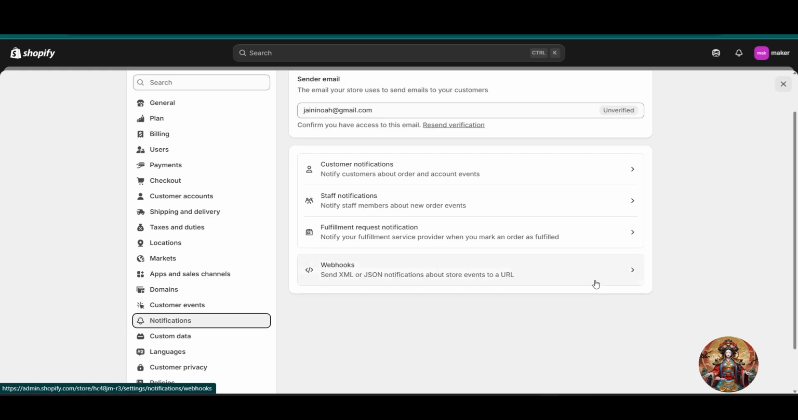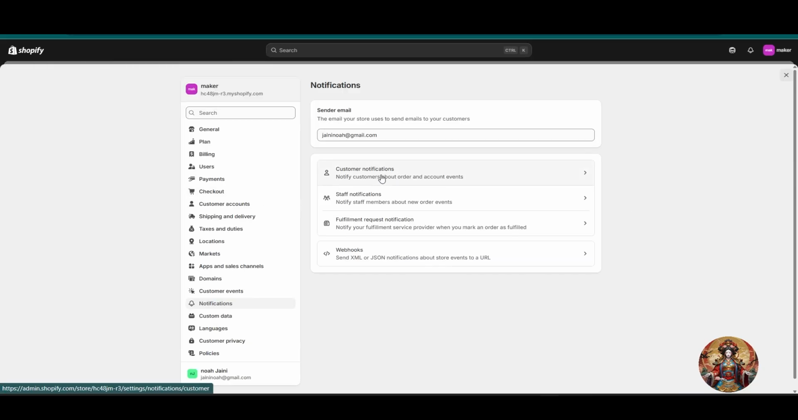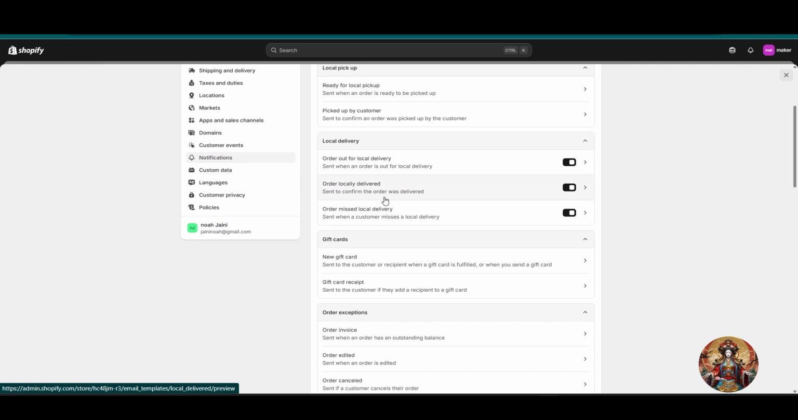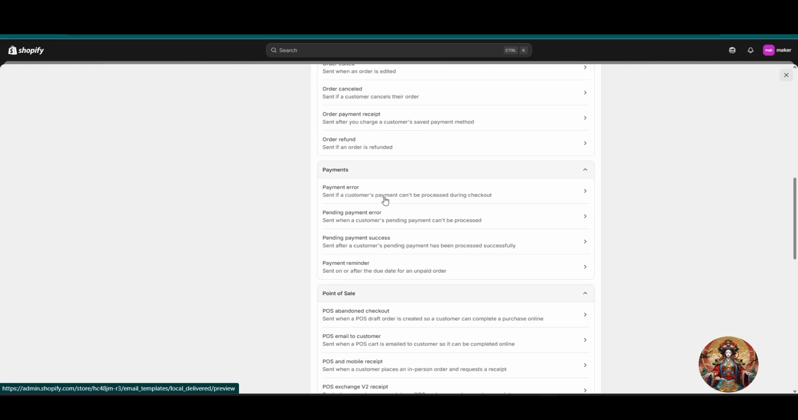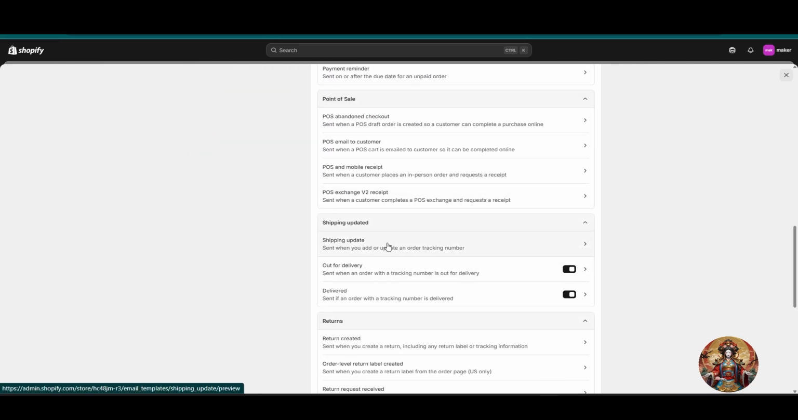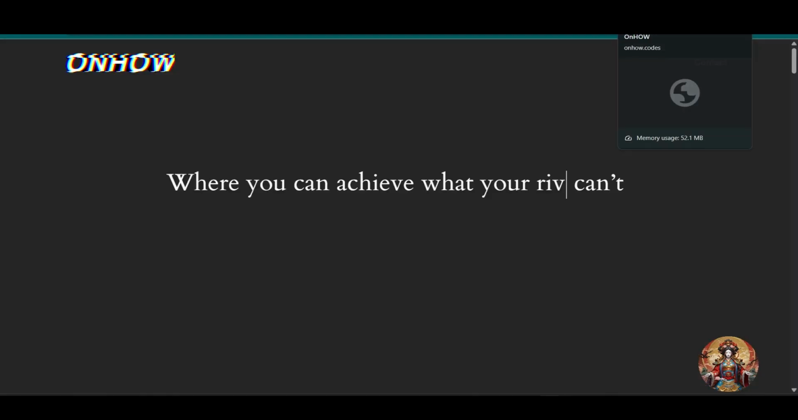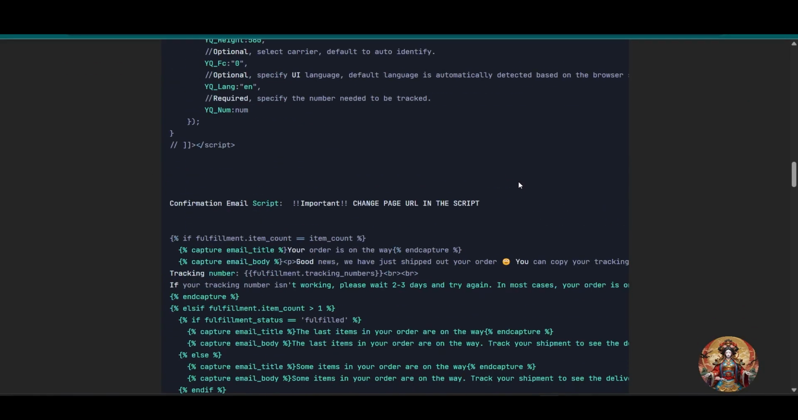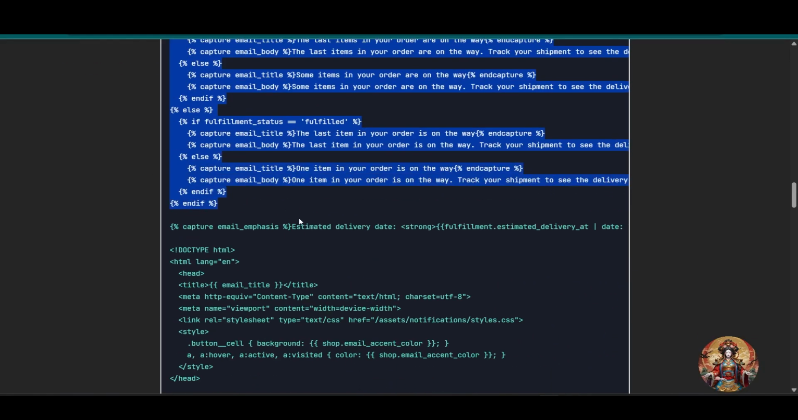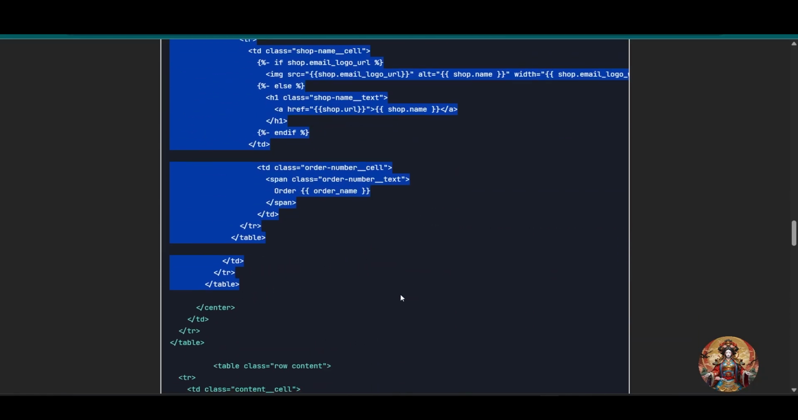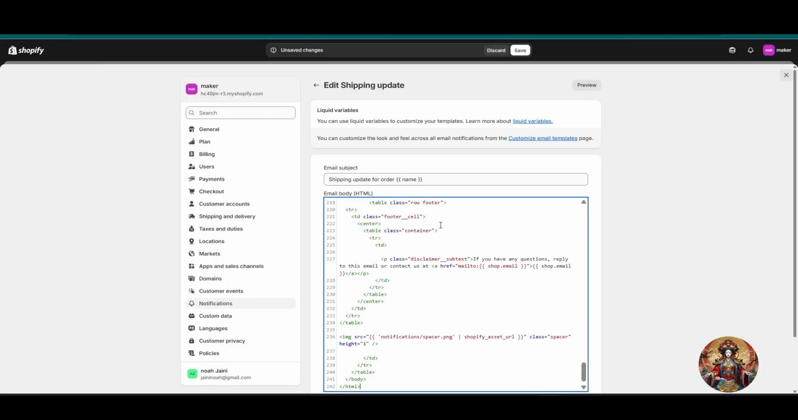Now click on the customer notification and scroll down a little bit. Scroll down and go to Shipping updates. Click on Shipping updates. As you can see here, over here we have to enter our second code. In order to enter that, just simply click on Edit code, and in the Shopify editor scroll down a little bit, and you will see this second code. I will put it in the description. Now paste it over here.